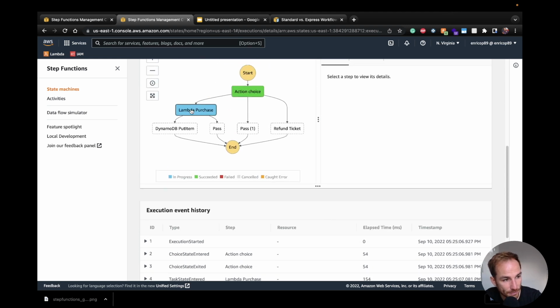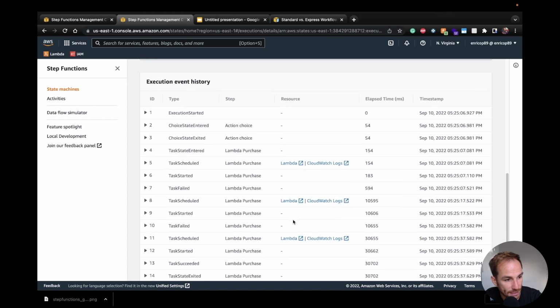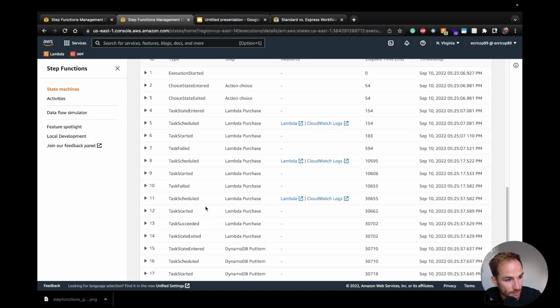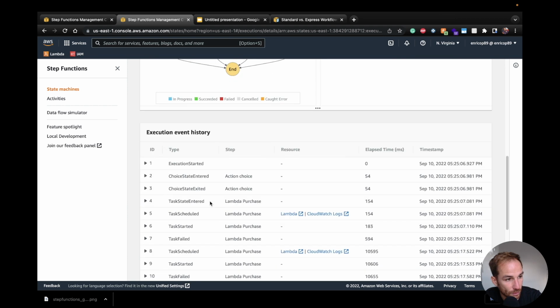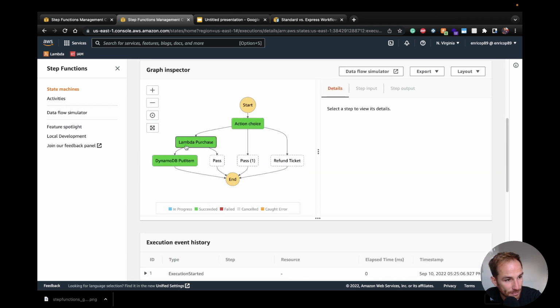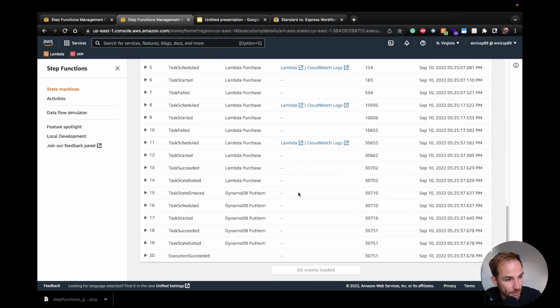The cool thing is that you can follow it in here. So now we are currently on the Lambda purchase state, and it's going to retry again, and it's going to, oh, it actually succeeded on the second attempt. So it went to the DynamoDB put item and went to the end. So if you go in here, you see task succeeded, task state entered for the DynamoDB put item, schedule started. So DynamoDB put item was successful. So if we go on the DynamoDB dashboard, we should be able to see the element.